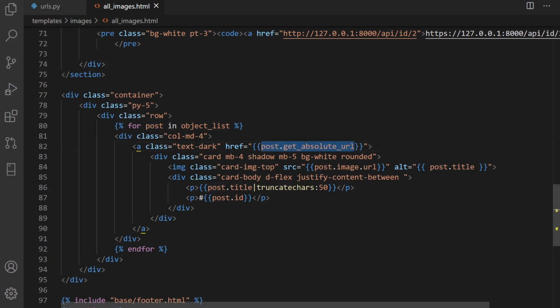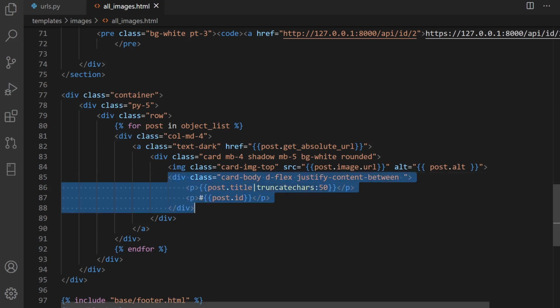So we get the URL of our image if we need that, so we can make it into a link for some reason. And then you can see here that we used rounded. I've used some shadow. This is all from Bootstrap. And here we've got the actual image. So I use the post image URL to get the URL for this image. I give it an alt, so the post title. I suppose that should be the post alt in actual fact. And then next up, we just output the title and the post ID.